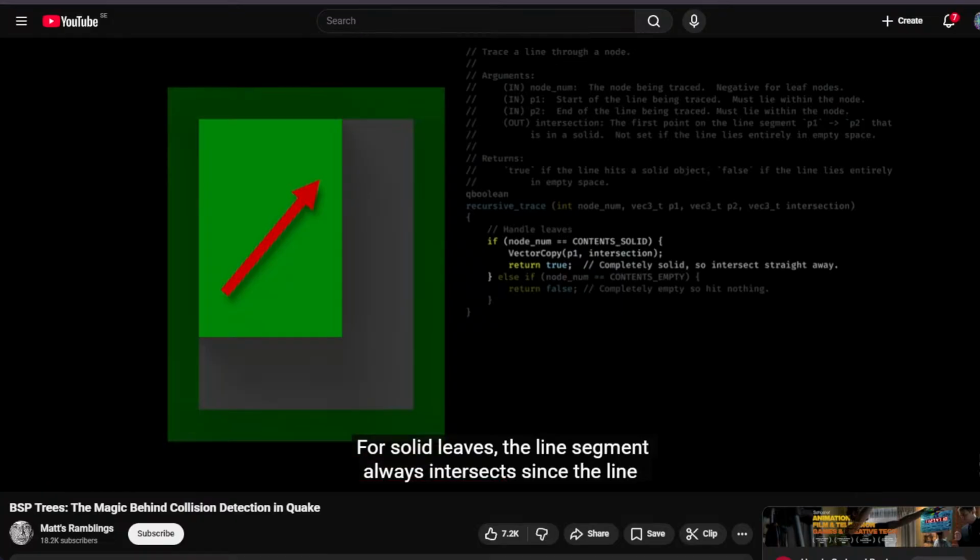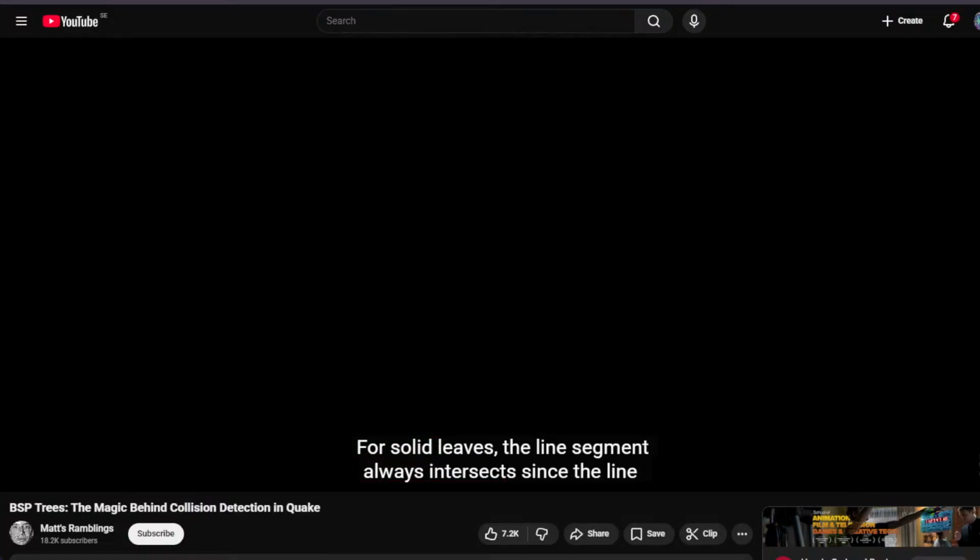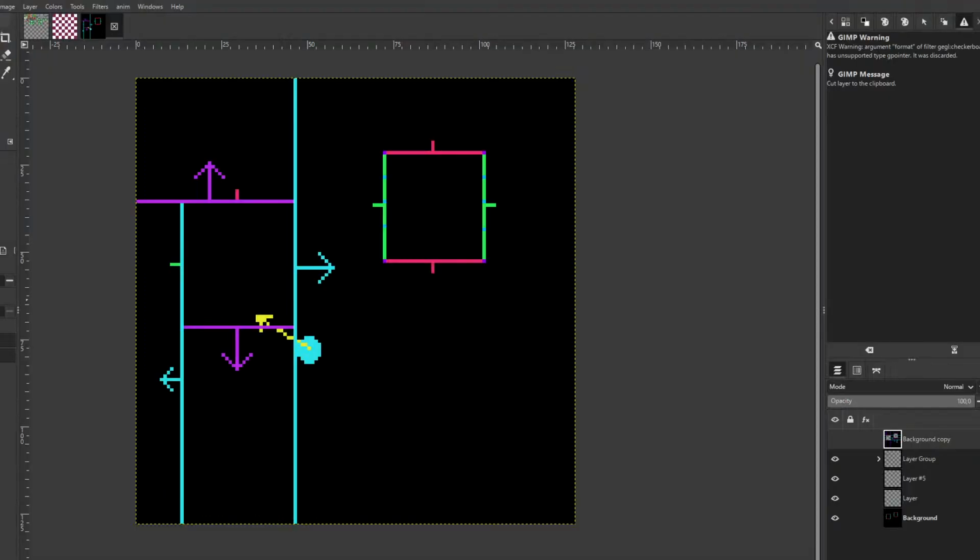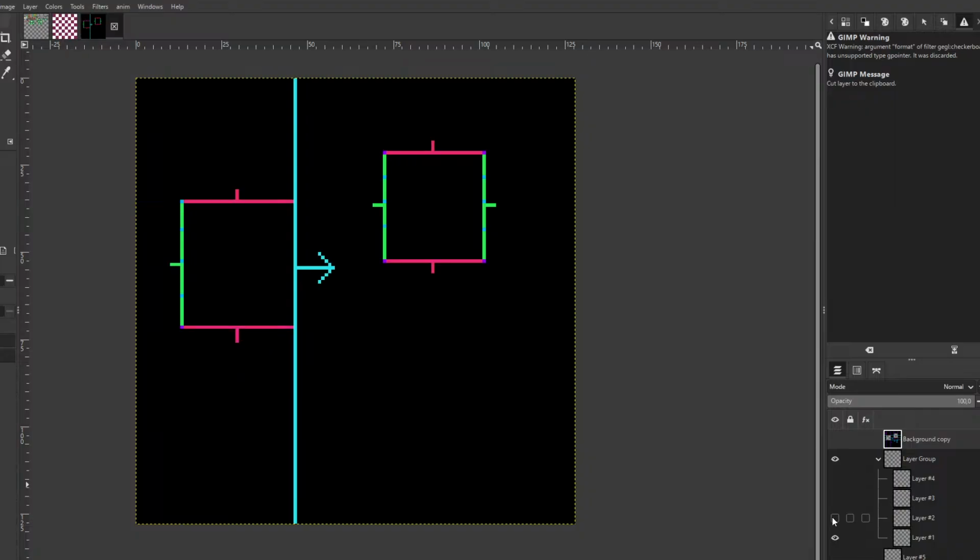So actually, if we go back to the GIMP, can we mark this? So, okay, let's go back. So here's the first split. It's not a leaf, so it's not solid or empty or whatever. And then we continue here.